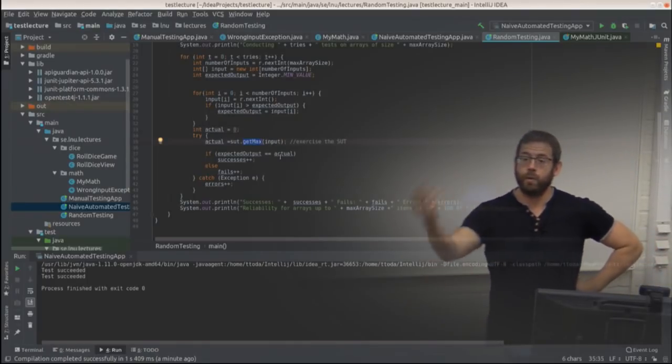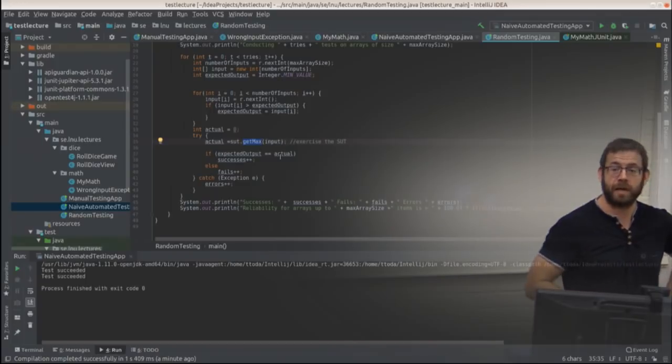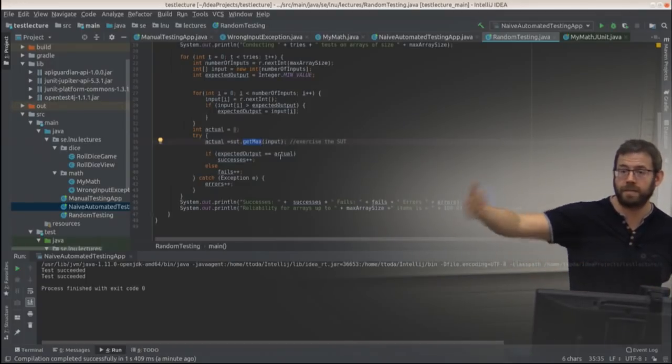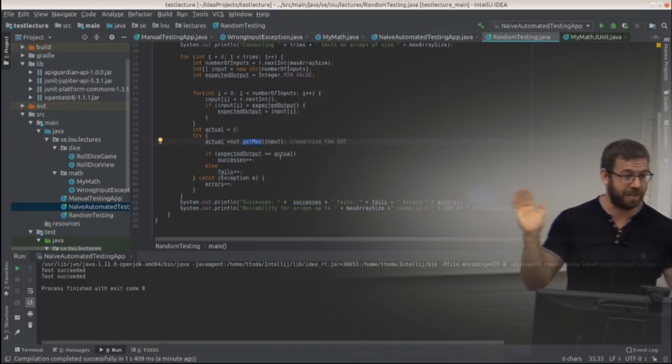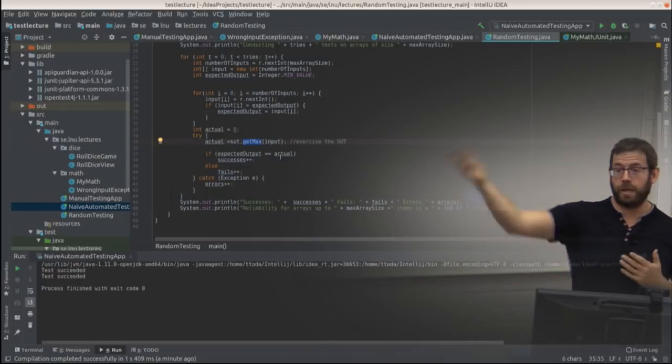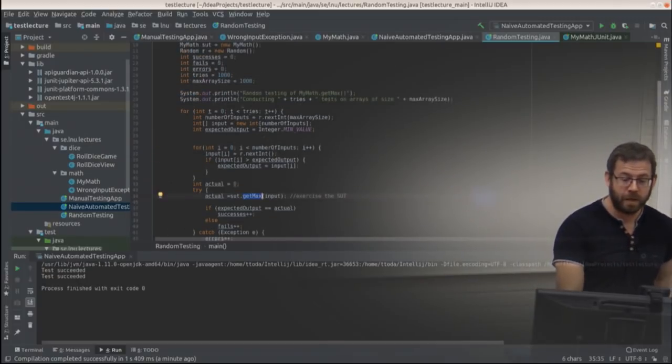And then I can do that over and over and over again. So I generate a new random array of random size with random items in it. And then I actually calculate the correct value for each of these. And then I compare the actual output with the expected one. So let's do that. Let's do that 1,000 times.